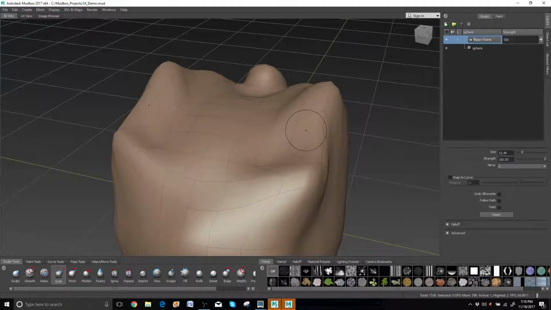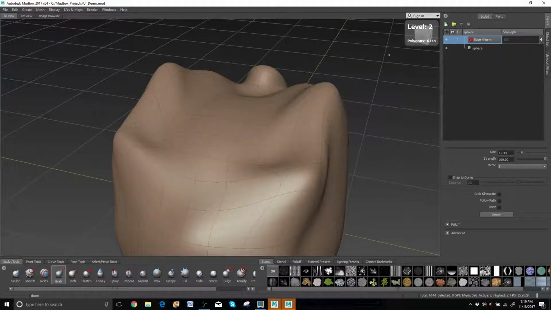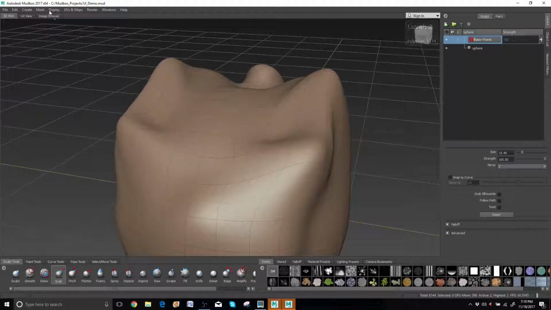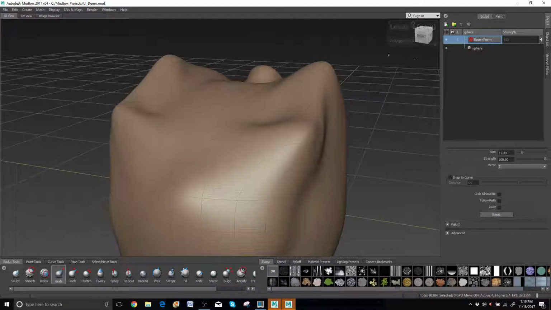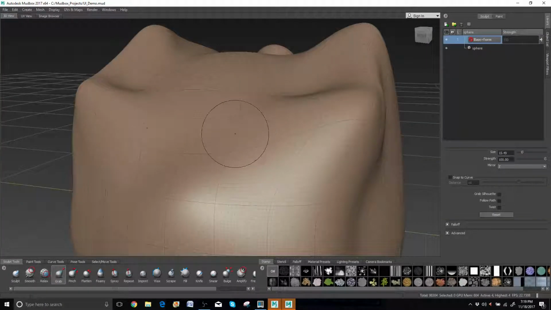But again, I want to go up in level. So I want to say, actually, let's do add another subdivision level. I want to go up 2, so I get some more geometry. Okay, so now I'm at 6,000 faces. Let's even go one further. Okay, actually, let's do one more. Going to subdivision level 4. Now, this is really high. We're at 98,000 faces now, so what we sculpt in will look a lot better.